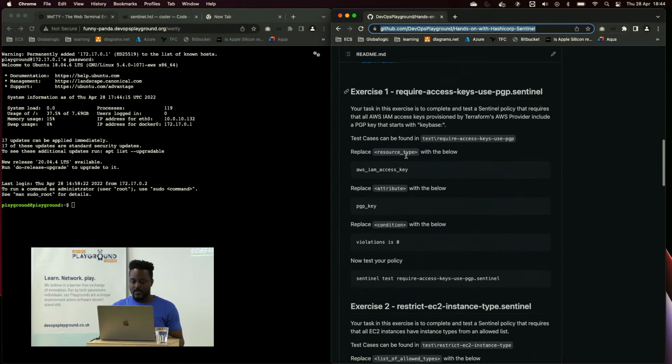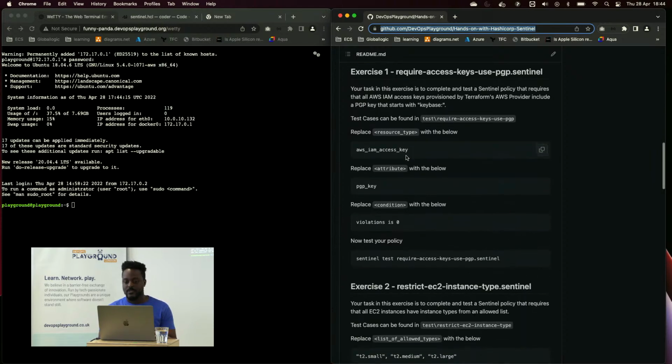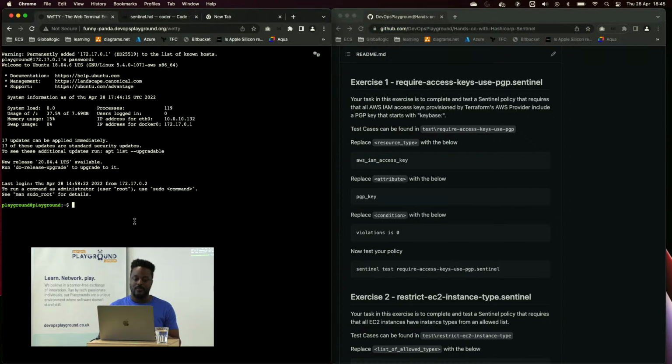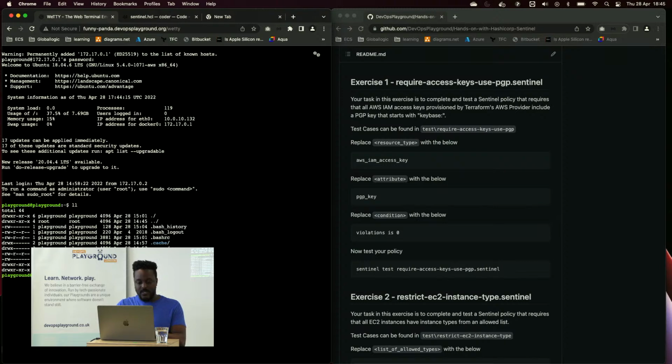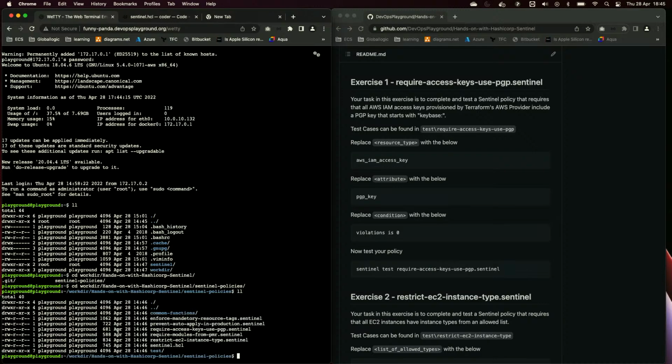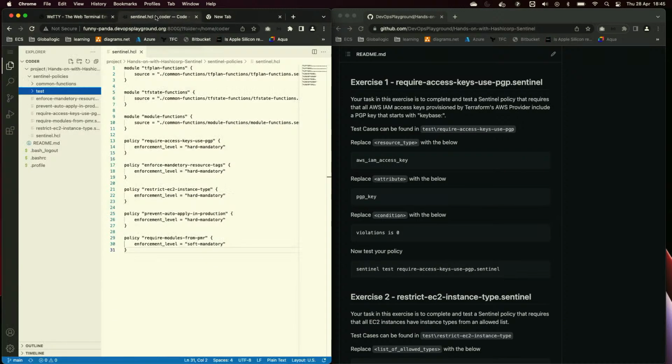Right, and for the first exercise, we're going to work with the require access keys PGP.sentinel file. The best way to get to this is to go into cd workdir, then hands-on with HashiCorp Sentinel, and then go into Sentinel policies. Now, if you were to expose that, you will see all the policies in here. But for this part, we just need the ID for now.